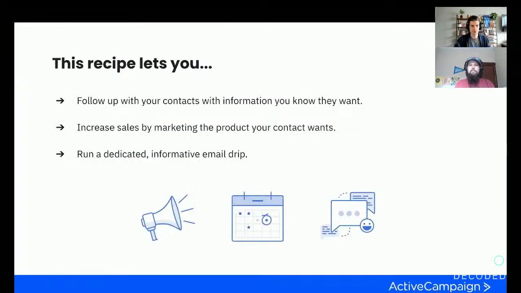And what other benefits are we going to get here? Yeah, so one of the big benefits, we're going to hit on this in both the first two points, is you're going to be following up with your contacts with information you know they want, which is great. We're going to talk about another recipe this works great with in tandem, the one that identifies and puts the tag on there. Our example just uses site tracking. So if you go to a certain page enough, you're clearly considering it. Let's tell you about the thing you're making a decision on. Second, we're going to increase sales. It goes hand in hand with that first point by marketing the product your contact wants.